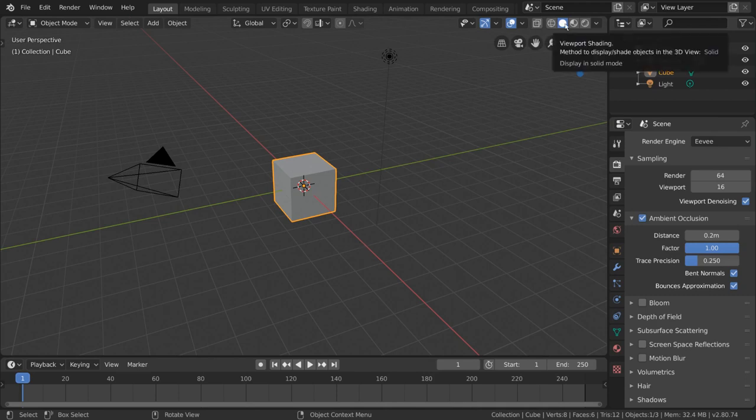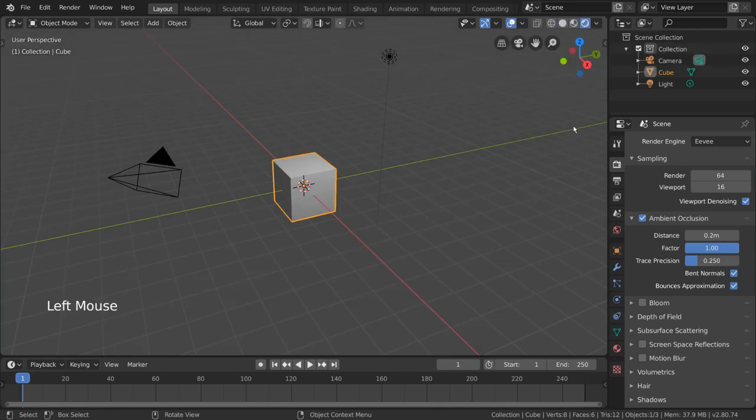In order to view in real time the differences each of these settings might make, simply change your viewport mode to rendered view. You can do that by clicking the rightmost sphere in the top right-hand corner of the viewport or pressing the Z key and using the pie menu there. Once in rendered mode, you can test each of these settings to see how they might affect your render.